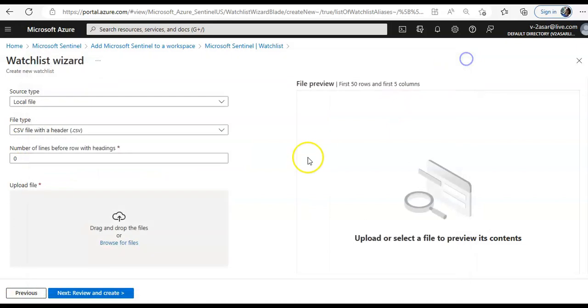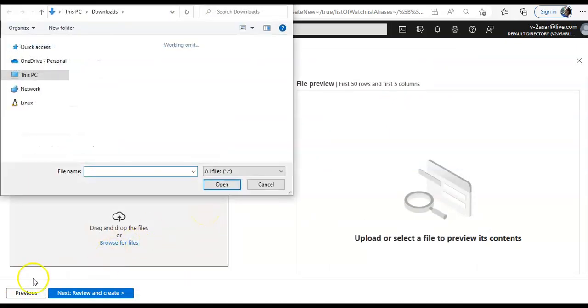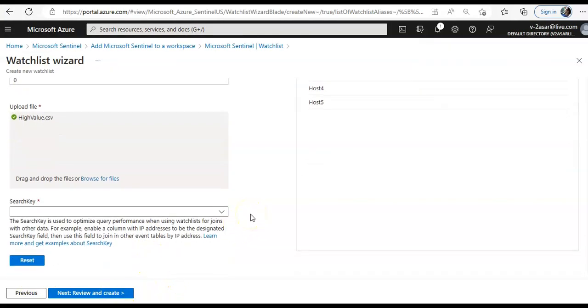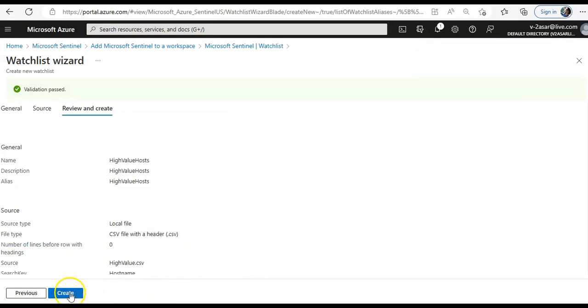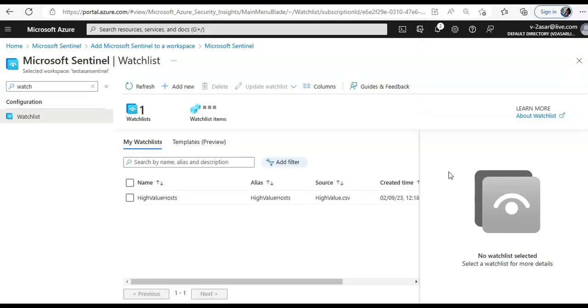I'll close this. Now I'll browse for files. I'll go to that location to pick up that file. The file is here and now it will ask me. In the search key field, I'll type hostname. Now next, review and create, I'll click on create. It is creating the watch list. An important thing is it could take up to 10 minutes for the watch list to appear.